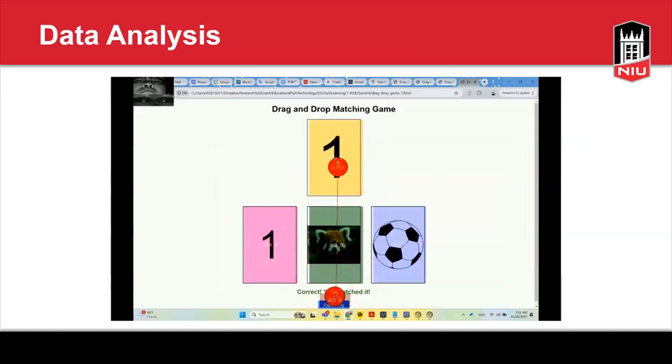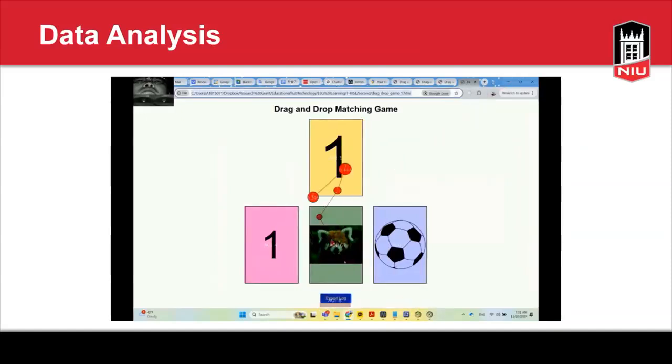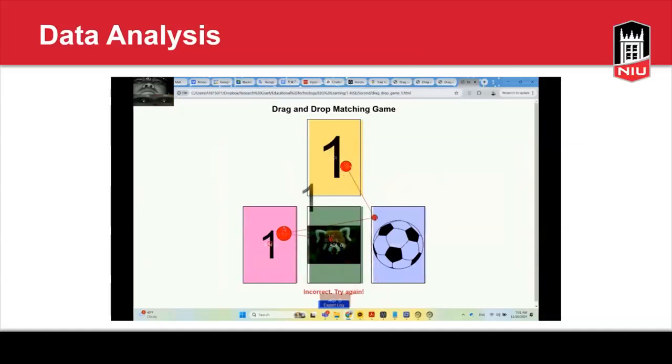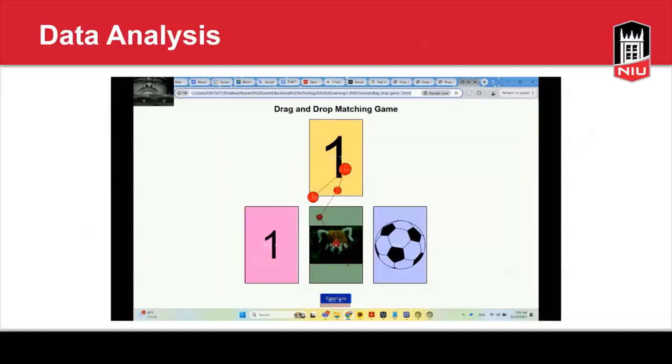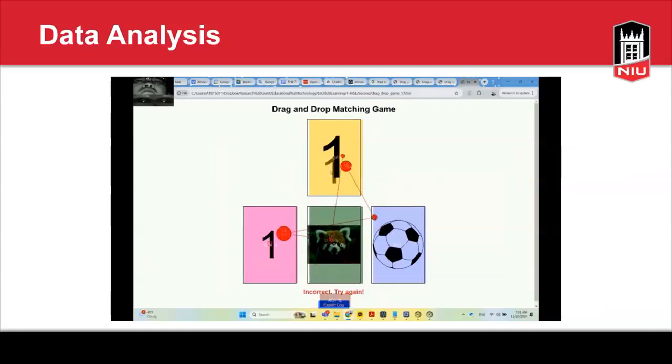So we'd like to see how much time they actually spend in the number one card. And also we can see this red dot, we can find out the sequence of where they look at first to the end. And if they stay more in a certain area, you can see the red dot is bigger. So that's another way we can evaluate.